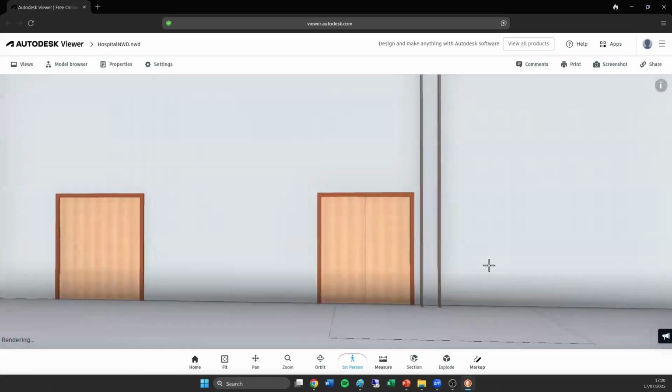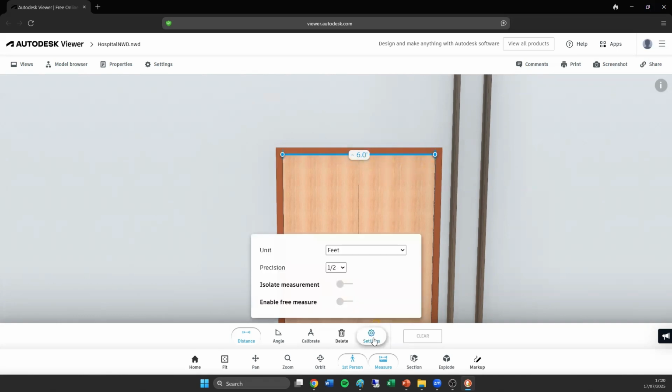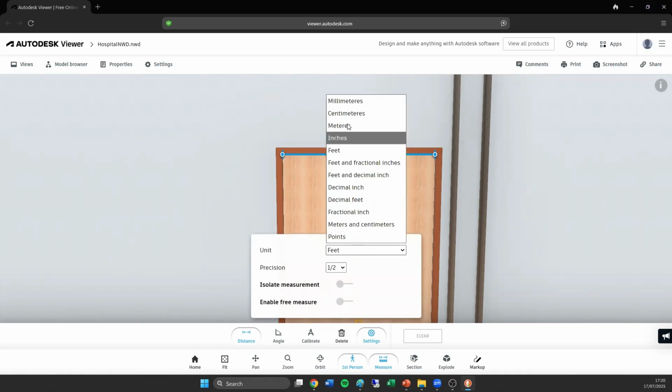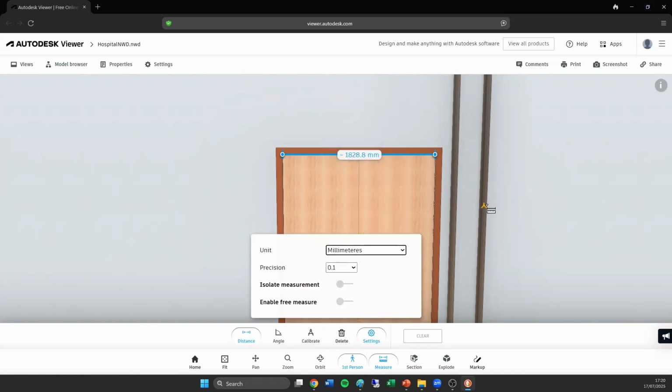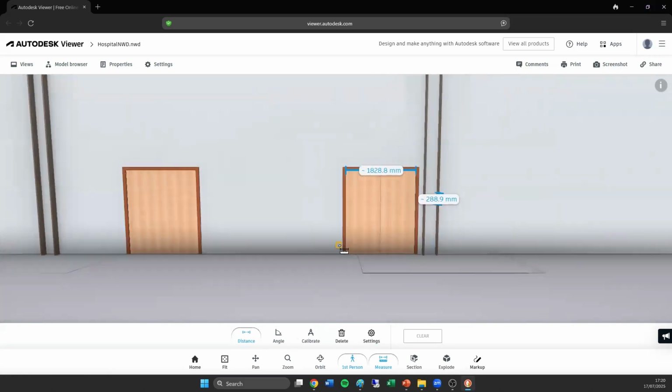The other tool is the measure tool. It allows you to measure in the 3D environment. It usually snaps to some edges, but you need to be careful, because in the 3D environment, measuring is not so easy. Here, you can change the units, say millimeters. And I can close it like this. So this is the measure tool.